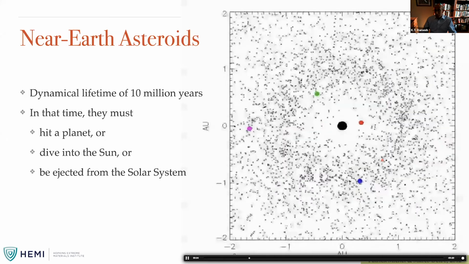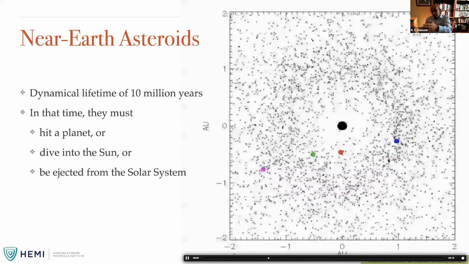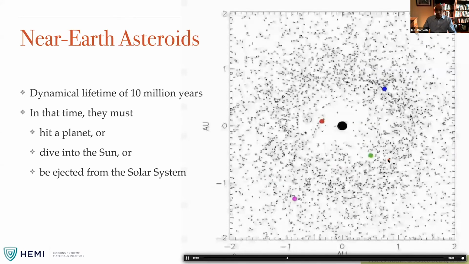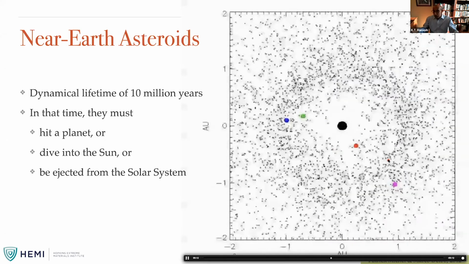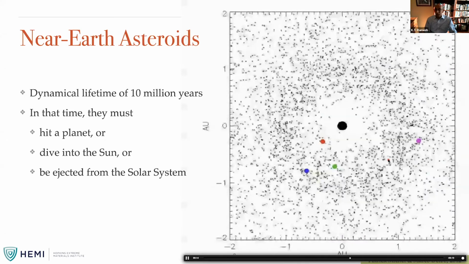Most of these asteroids, if I try to plot them to the same scale as this picture of the Earth, you wouldn't see them in this kind of a picture. To make them visible, we have to make them big.